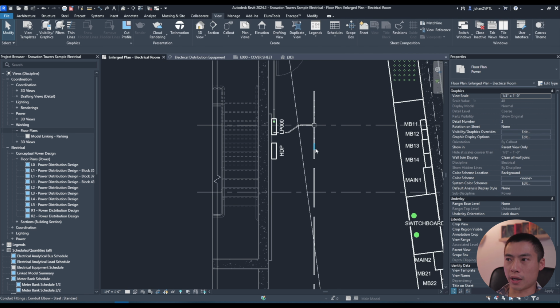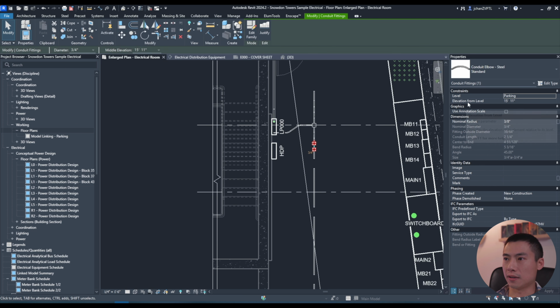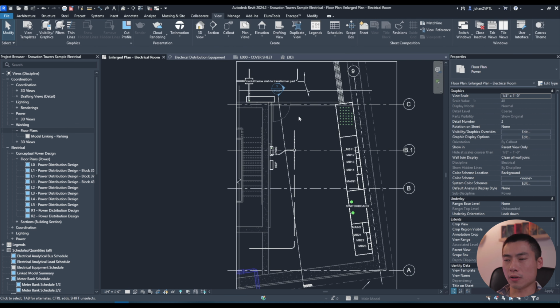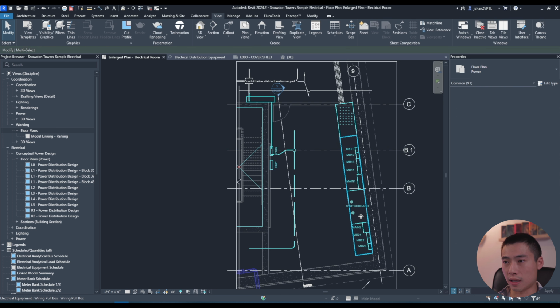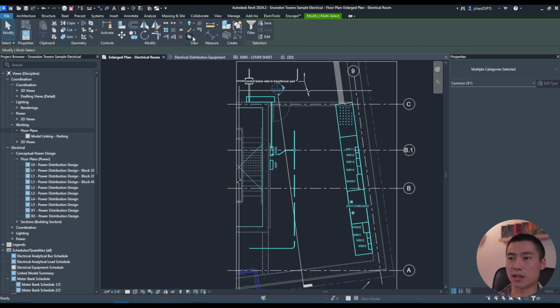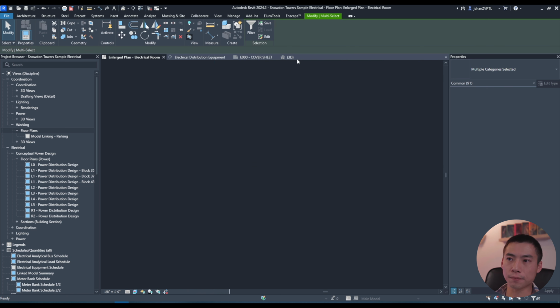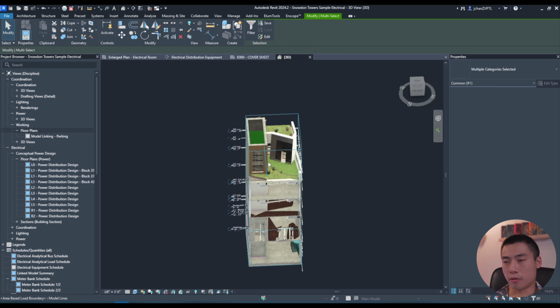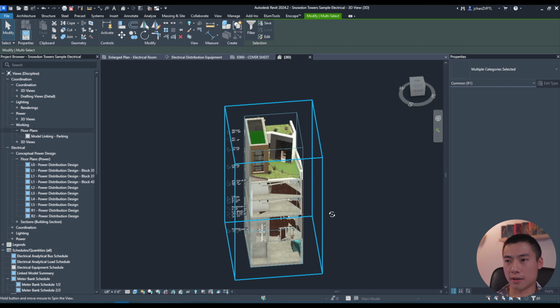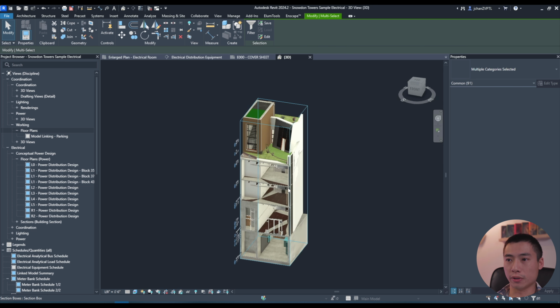Like this looks to be overhead. If you click on it, you can see that its elevation from level is 15 feet. So I'm guessing it's lighting conduit. So let me just get a better picture of it. In order to do that, I'm going to select everything here and do a section box, and it should grab this. Okay, yeah, it took a slice out of the whole building.